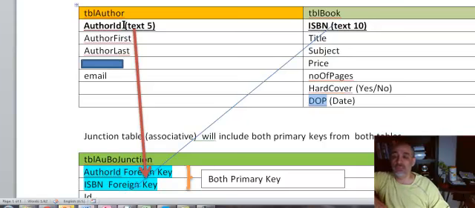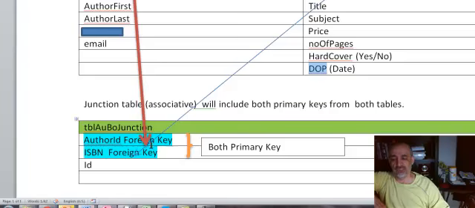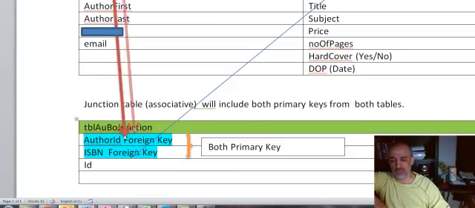So how are we going to be able to link those two entities? As we said earlier, there's no direct link for a many-to-many relationship. So in order to do that, we have to create a conjunction table. The conjunction table is going to take the primary key from the author table, and it's going to create it as a foreign key in the third table.